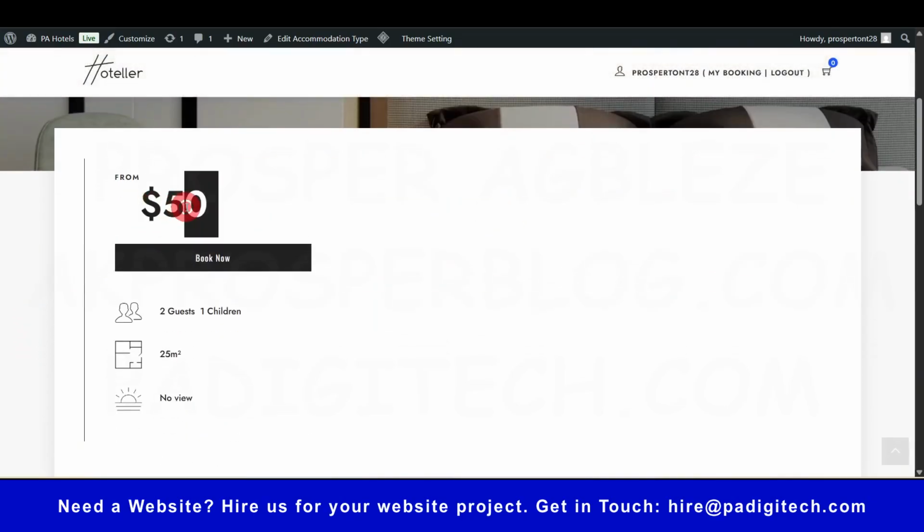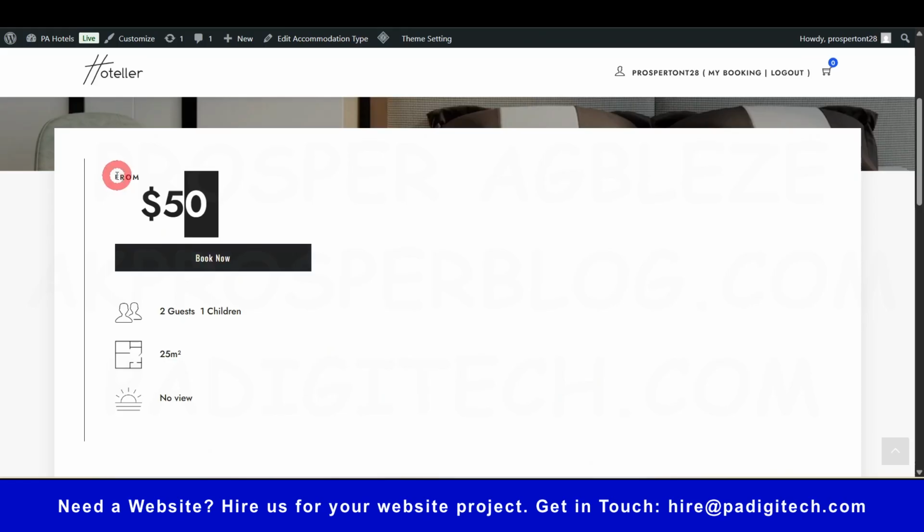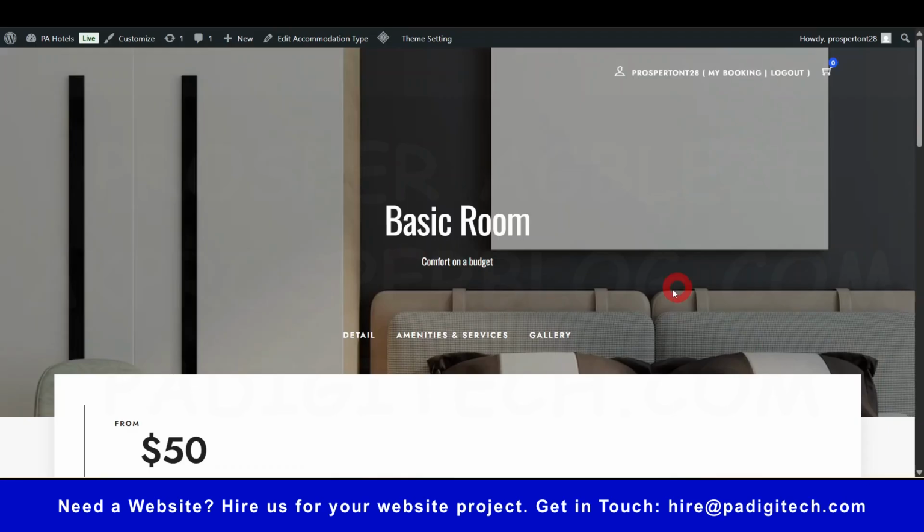It's showing that the price is from $50. Remember that while setting up our rates, our starting price is $50 for the normal season, and for Christmas and New Year, it goes up to 65. So the list price here is $50, and that is what is reflecting here. You can see from $50. So with that, I've walked you through how to create accommodation and how to do the pricing.